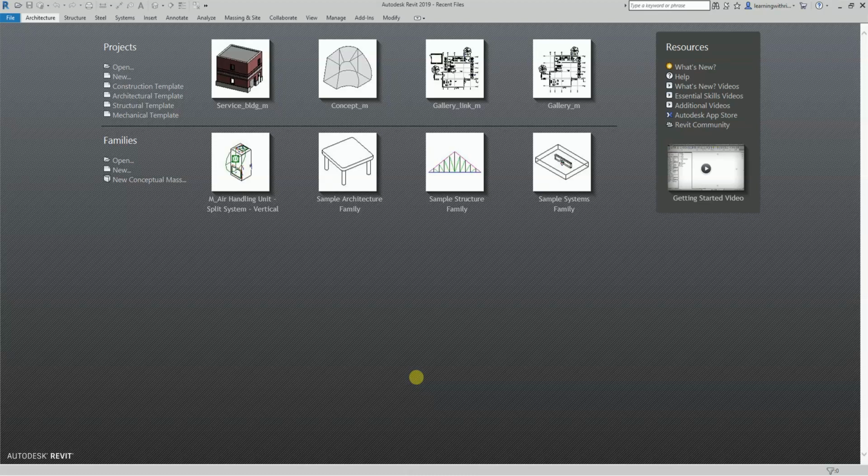In this topic, I'm going to teach you how to create an AHU split system that is oriented vertically. As you can see, I have here the air handling unit split system vertical. So, this is what we are going to do.